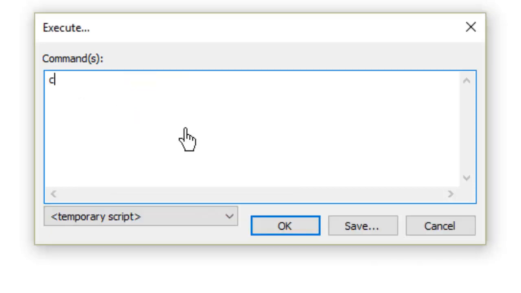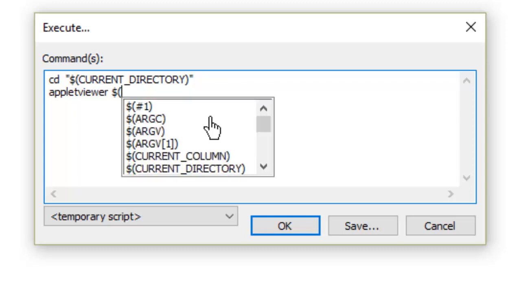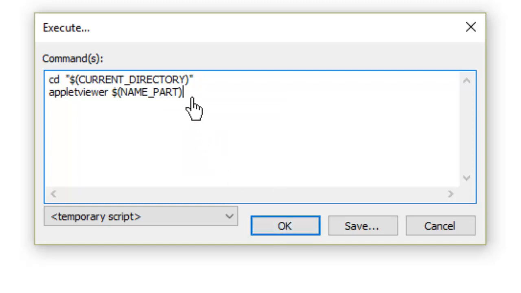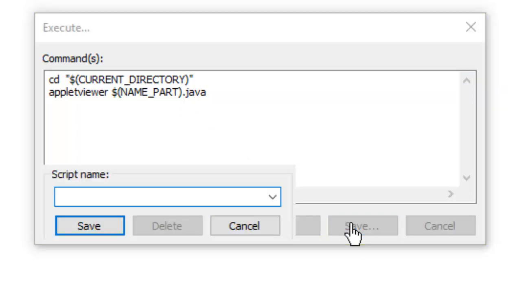So the same thing, cd, then this time we have appletviewer, then we have dollar open parenthesis, then name underscore path. Okay, then this time we have .java at the end. Then we save this as run applet. Then save.